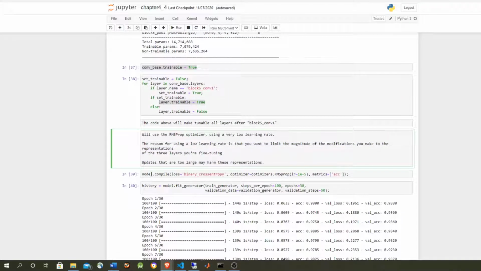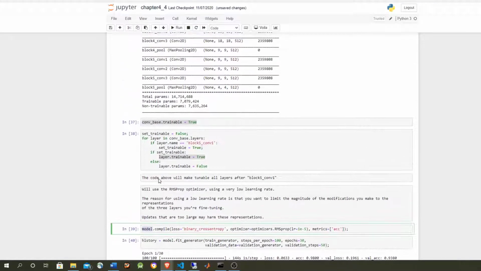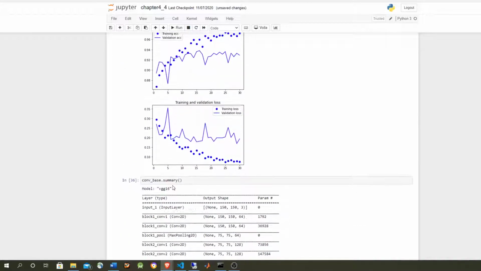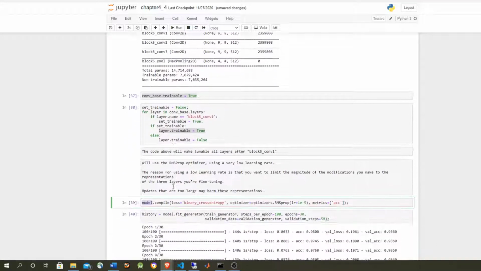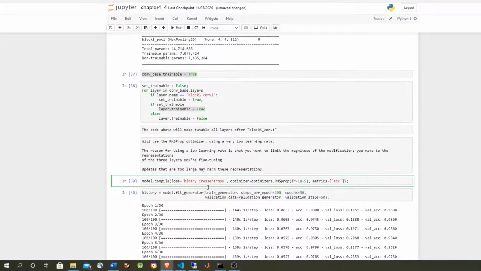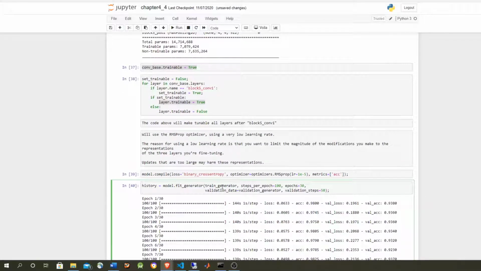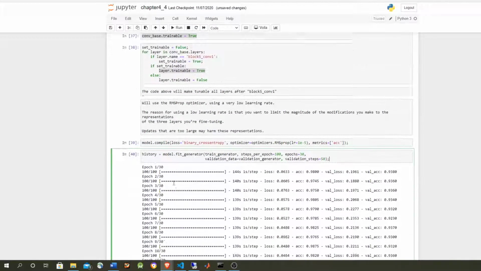Okay, and now we're gonna compile the model. It's the same model. Notice we haven't changed the model. We are dealing with the same model. And we're gonna use an even lower learning rate, 1e-5, because we don't want to change much of the weights. And same parameter, binary cross entropy, and then we're gonna train it. And again, we are using the same train generator and the same validation generator, which are using data augmentation. And basically we just train it.